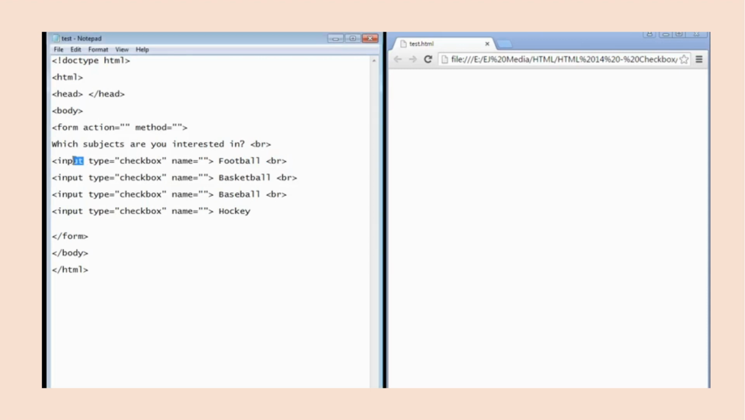So we're using the input element tag again. We're setting the type to checkbox. We're not going to worry about name because once again, that has to do with the server-side code, which we'll deal with in future videos. Once again, we don't have to close out the input element tag, so we can put the label right after this angle bracket. So the four options we're going to allow the user to select are football, basketball, baseball, and hockey. So let's go ahead and refresh this, and you can see we've got our four options here.